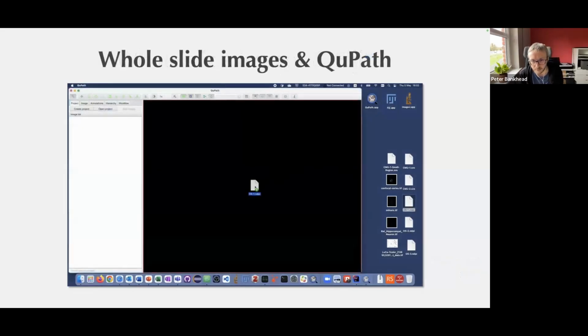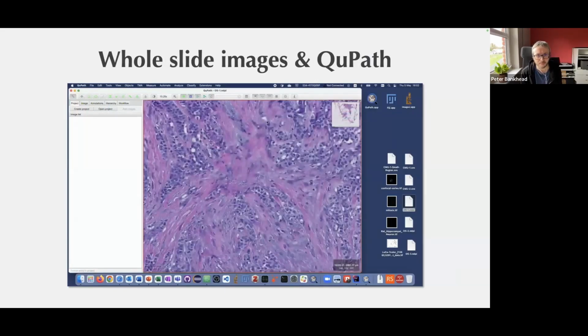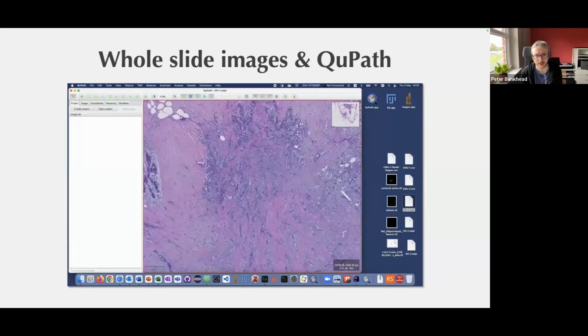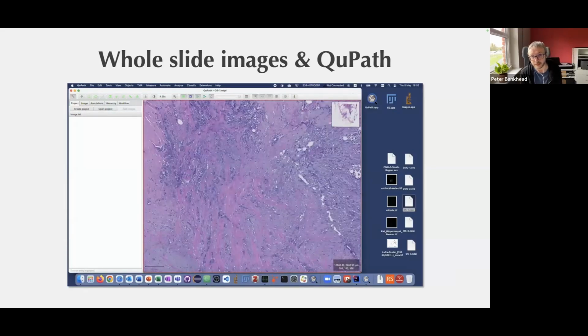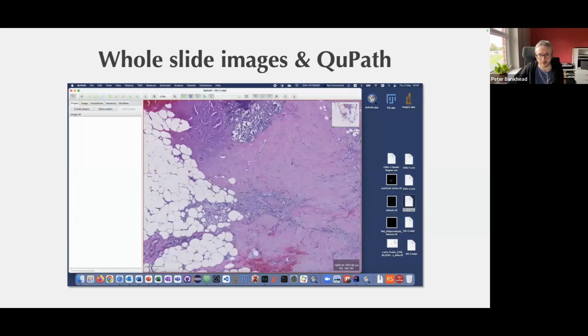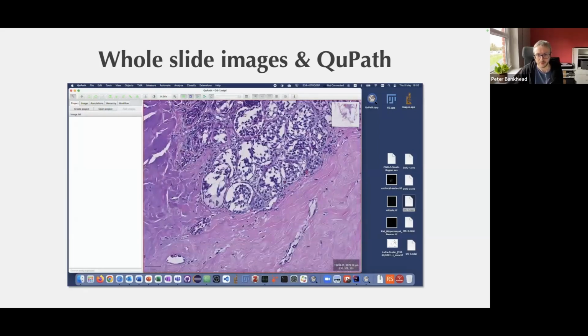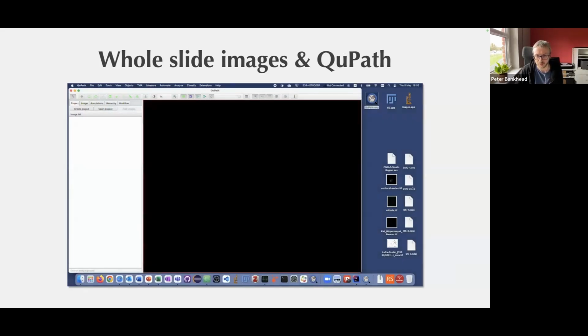Whereas if I take the same image and drag it onto QuPath, then it might take a few seconds to think about it, but then it can open up the image and it can dynamically extract the pixels that it needs at any particular moment whenever you're visualizing the slide, and then also whenever you're processing it.